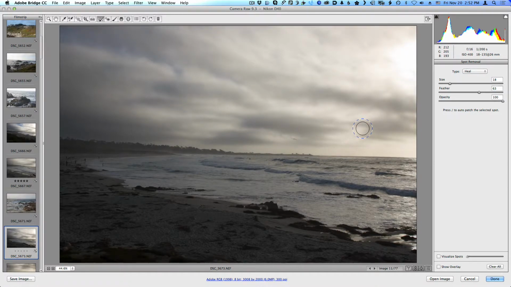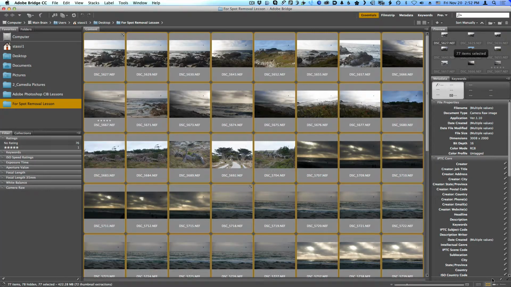Once we're finished changing these, you could choose to open them up in Photoshop, but 77 images would be a little nuts. I'm going to hit done. And when we take a look in the Bridge, you'll notice that it's taking a minute to populate, but every one of these images has that adjustment made to it.